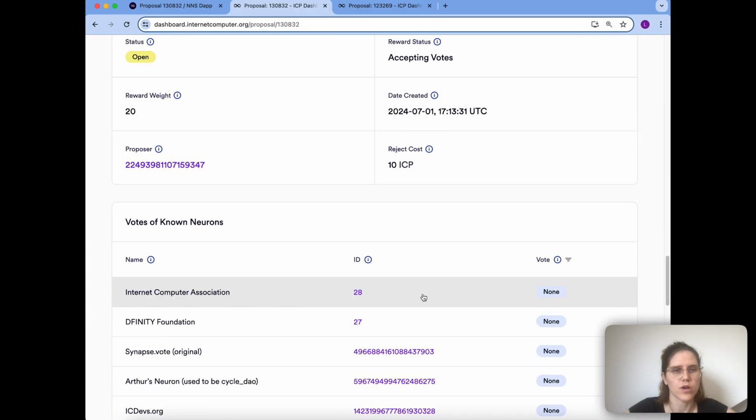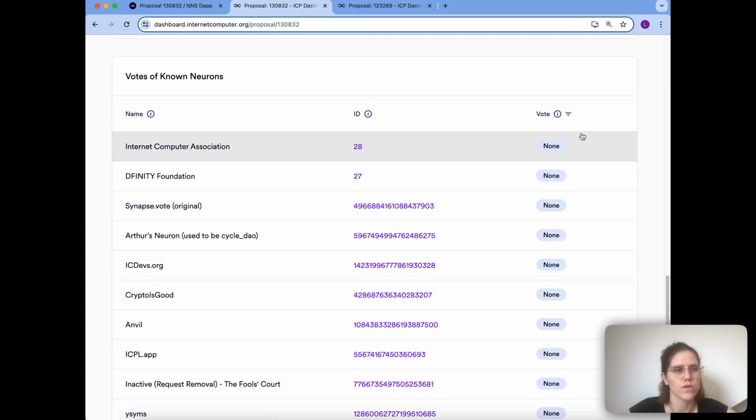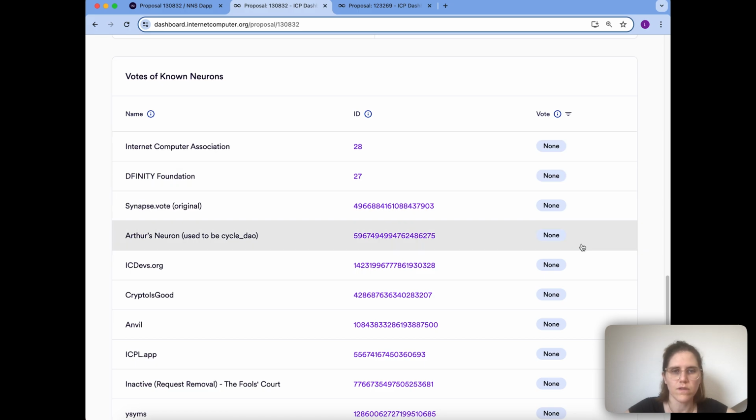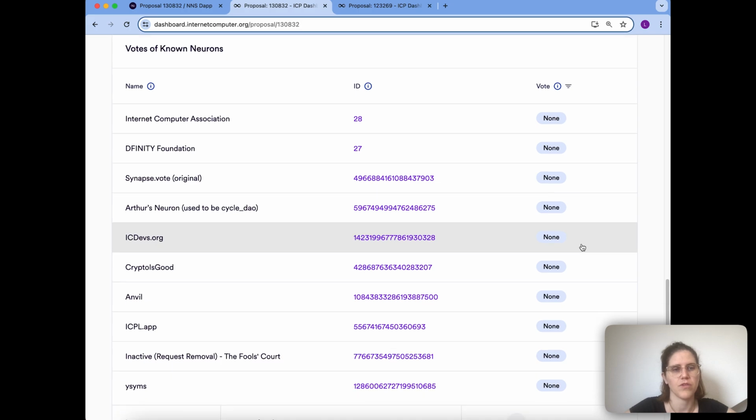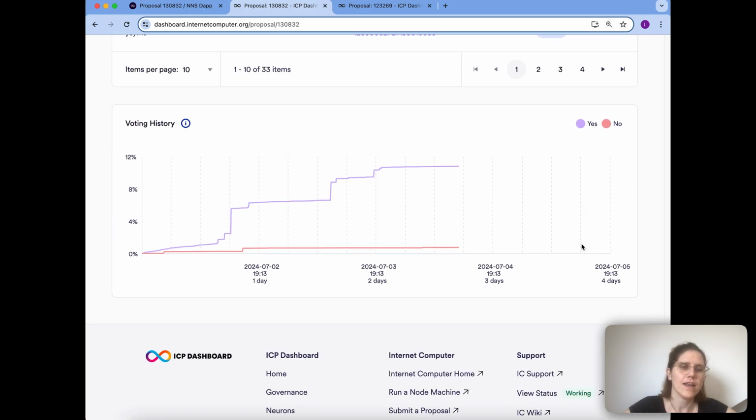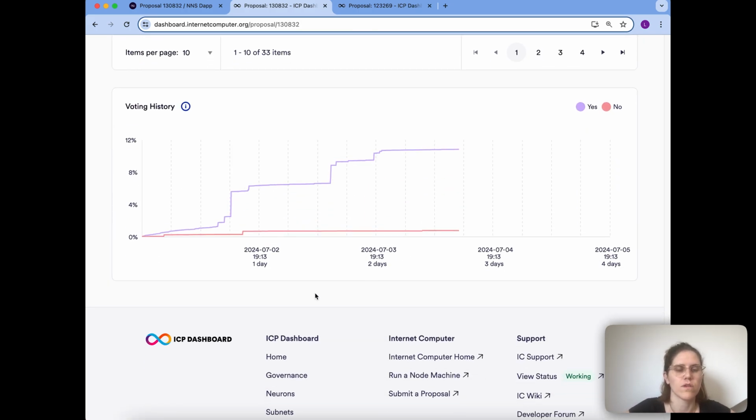So now we can also see this open proposal here. And one thing that I wanted to show you is that here you can also see if the known neurons have already voted, which is currently not the case for this proposal. So the known neurons are the neurons that are registered in governance with a name so that they can be followed by others. And I think the other interesting thing is also this voting history graph here. So here you can see a little bit how the proposal evolved over time.